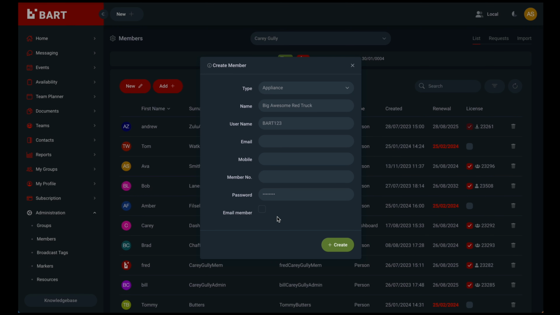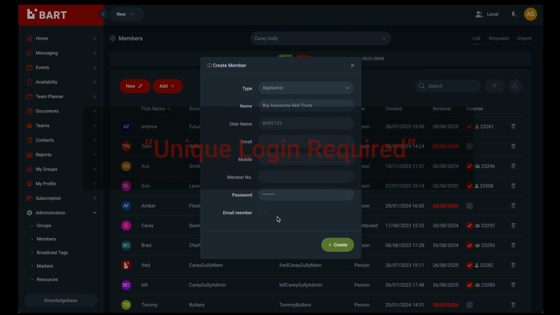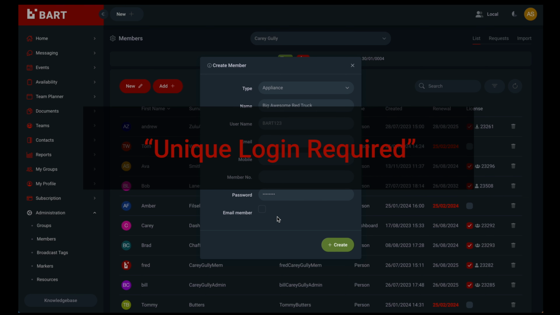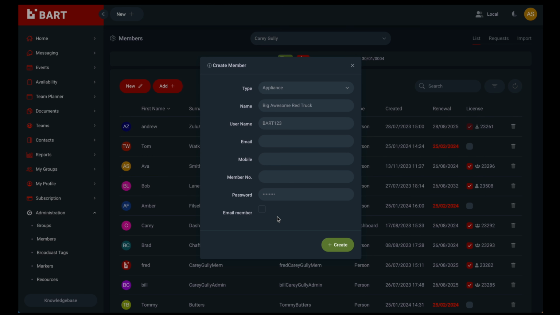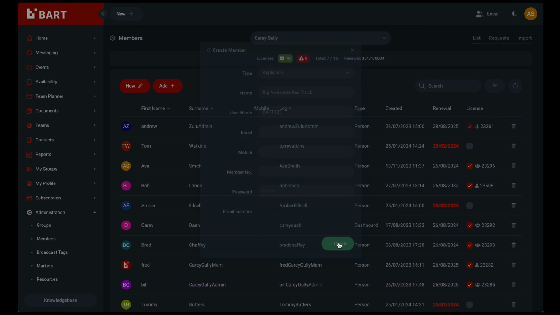Occasionally, you might see an error when creating a new account, like unique login required. This happens when there's already an account with the same username, email, or mobile number within the system. Every account within BART needs to be unique, so you may need to adjust the appliance details. When you're ready, click Create.